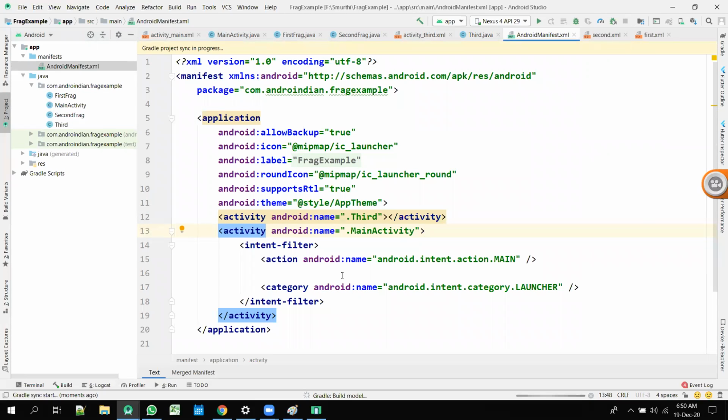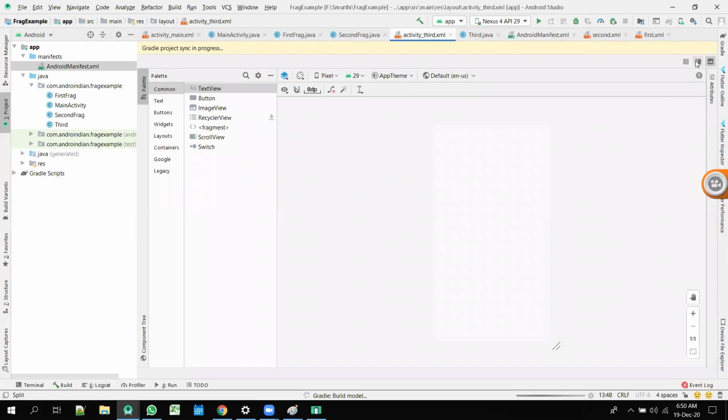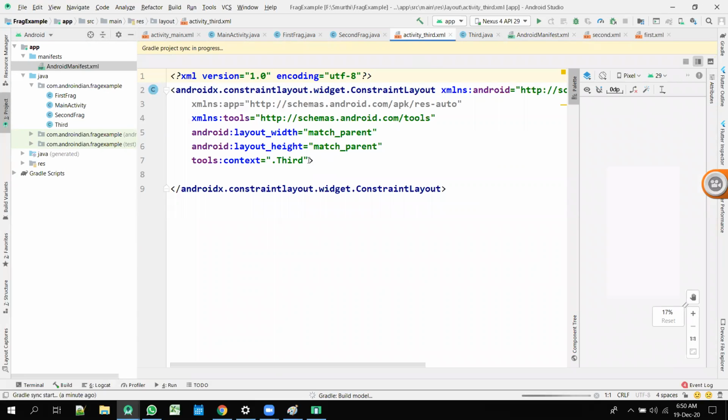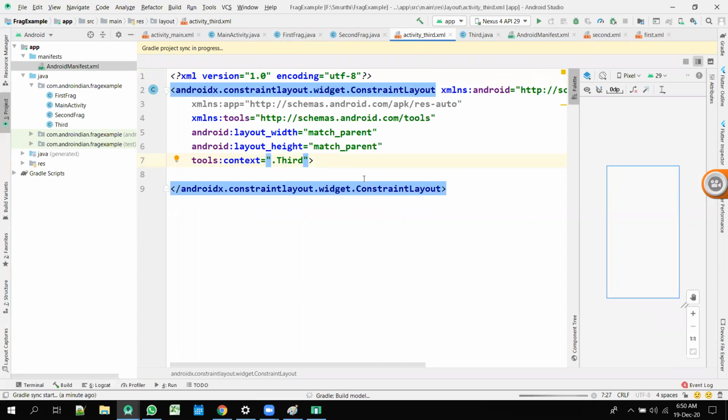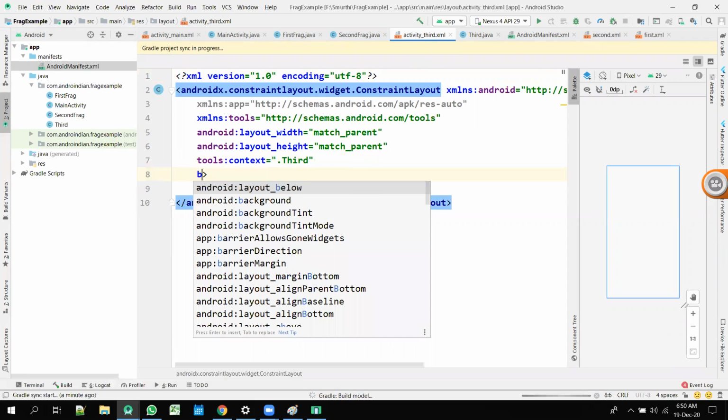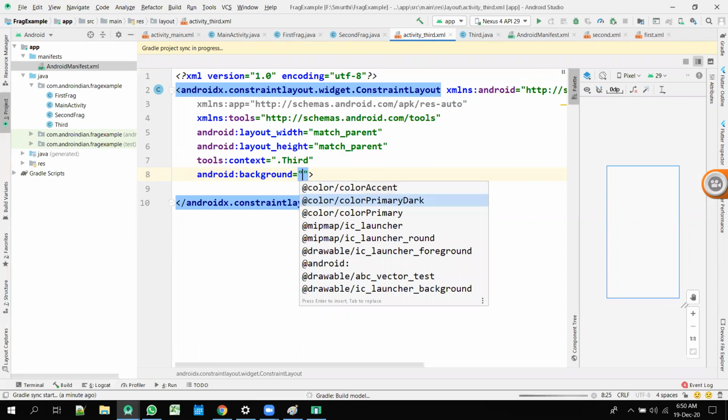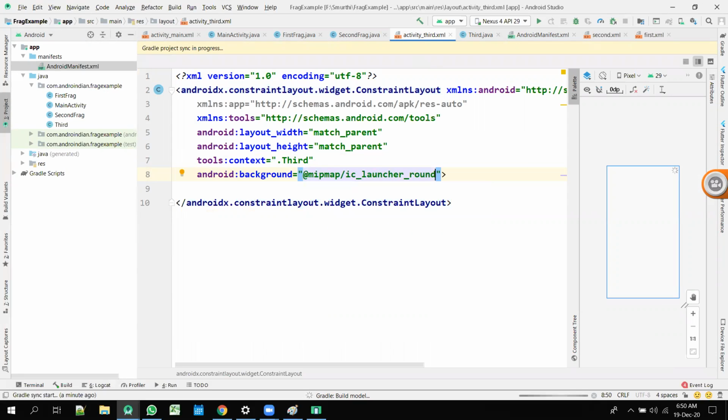Once this is created, we'll run this program and we'll see this third activity created here, empty. For this, I'll give just some background, some image as a background, so that we can understand easily and see that we are moving to that page. Once this Gradle build is done, we can run this program.